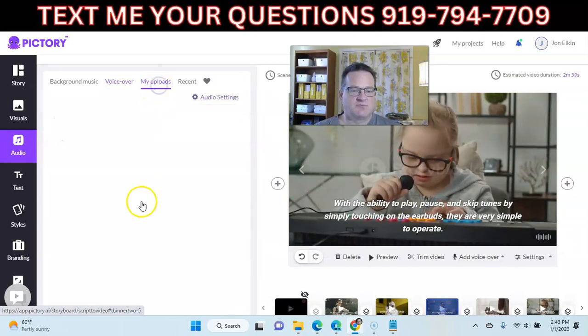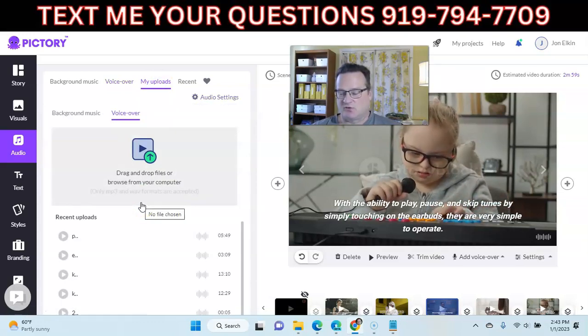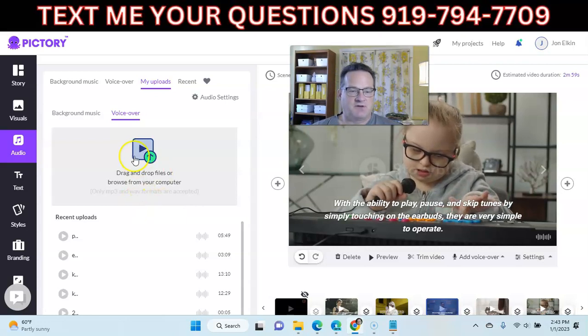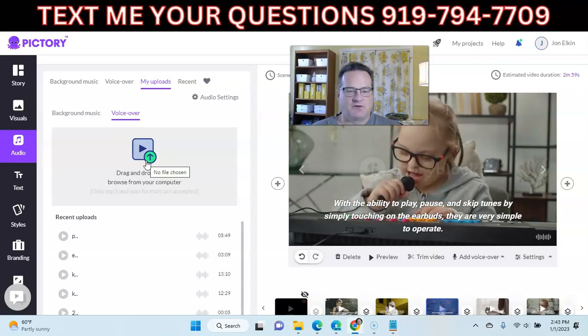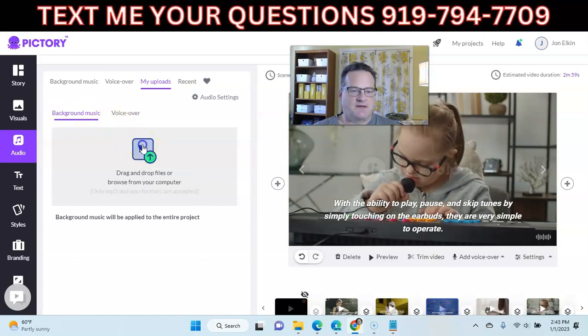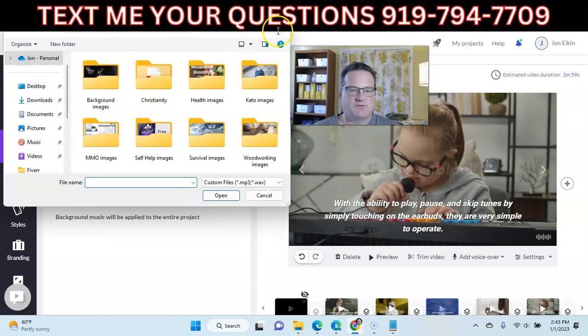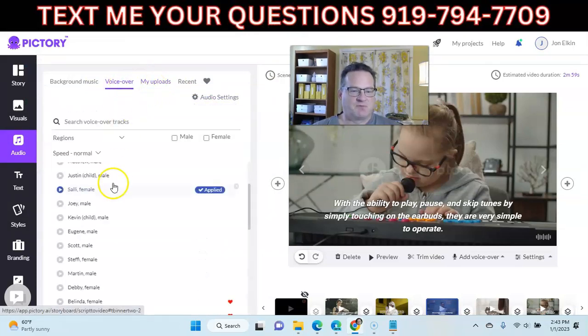Or you can make your own voiceover. You can use something like Audacity, which is a free recording device. You can record it onto your cell phone, upload it here. You can use other AI generators, ElevenLabs, Murf, etc. Upload the audio, the voiceover here. And then, I'm sorry, you can upload your own background music as well, but your voiceover under your uploads, okay? But we're going to go ahead and use the AI voiceover for now.